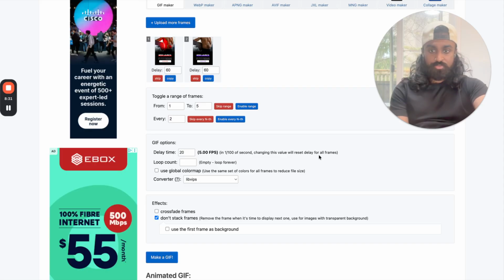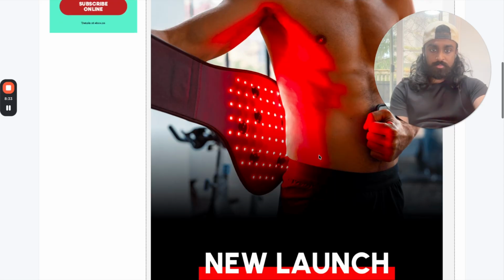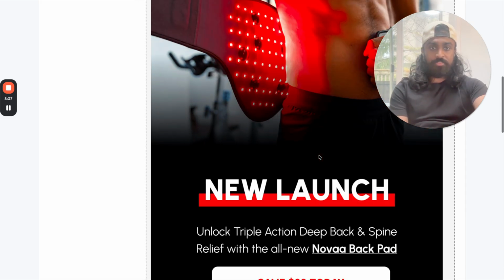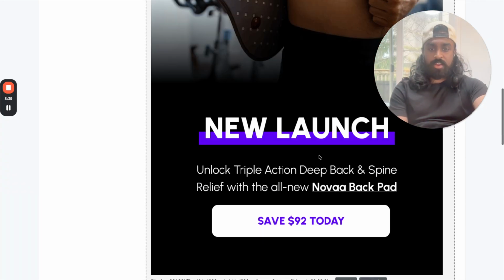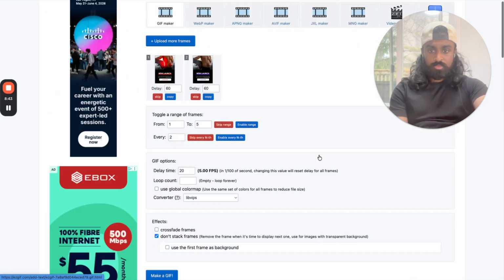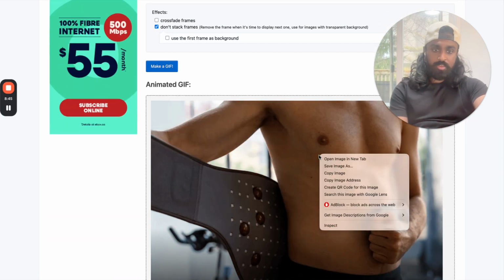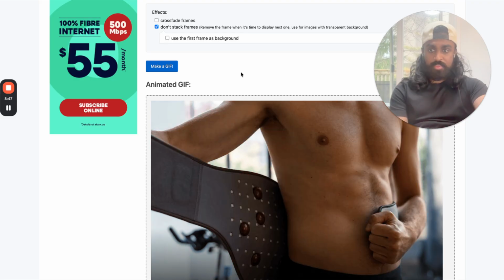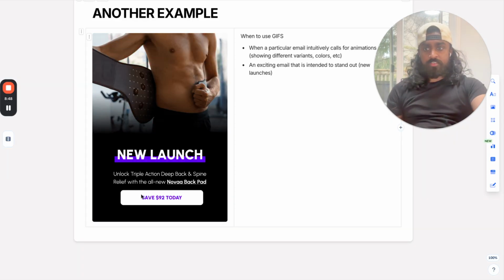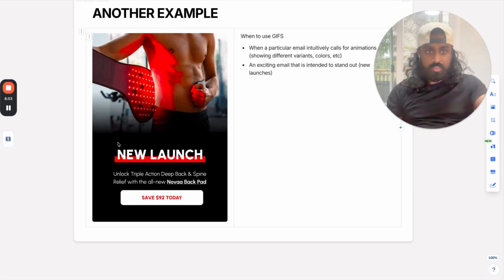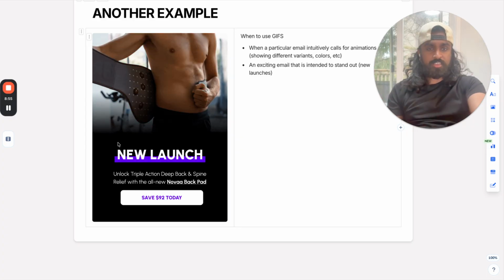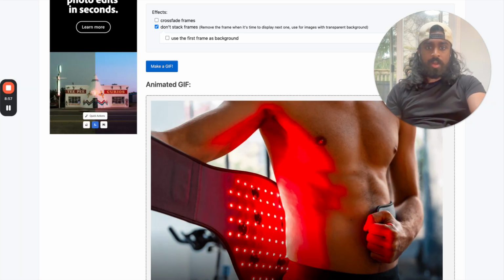We hit make a GIF, and then you got your GIF. And if it feels too fast or too slow, you can mess around with the timing. But that's how you make that GIF. And we can save it, and once you've saved it, that's what becomes this entire block of that email. And obviously you have it linked to your site and you're good to go. And the rest of the email is just regular images.